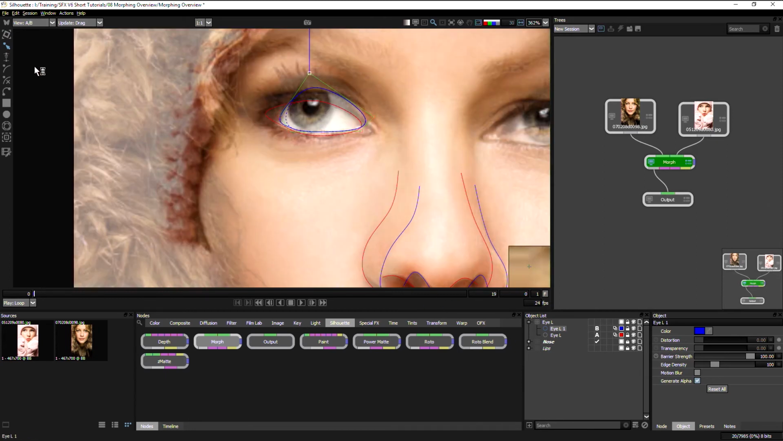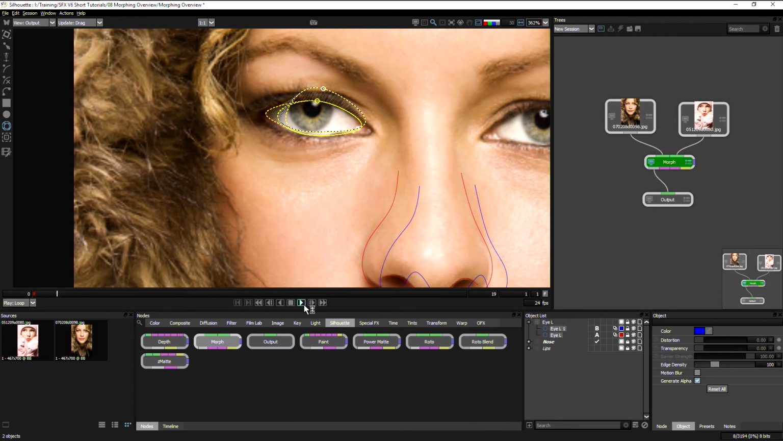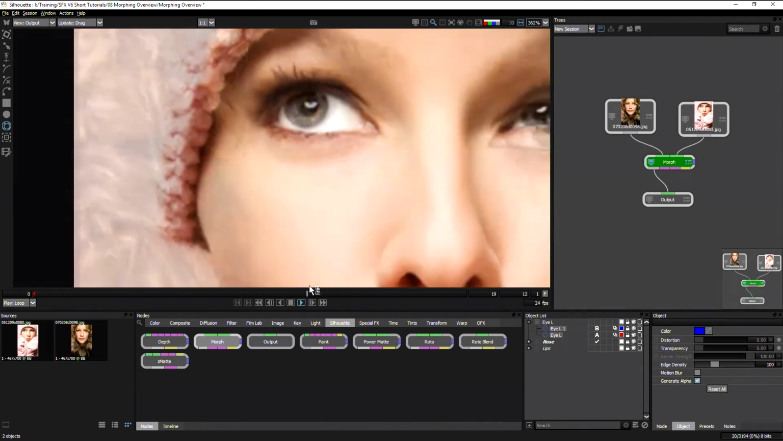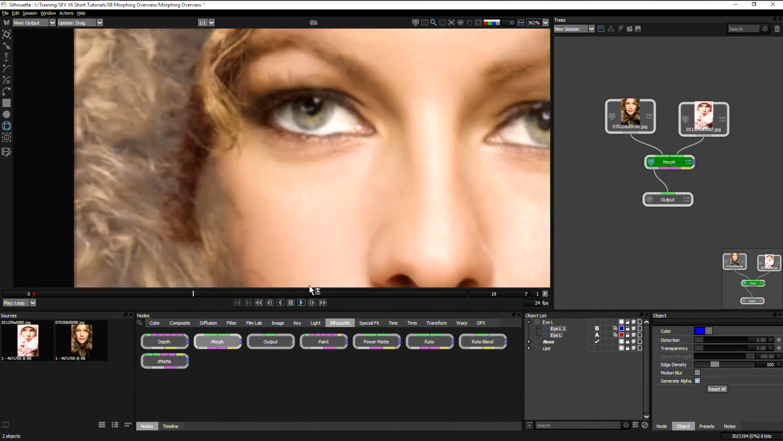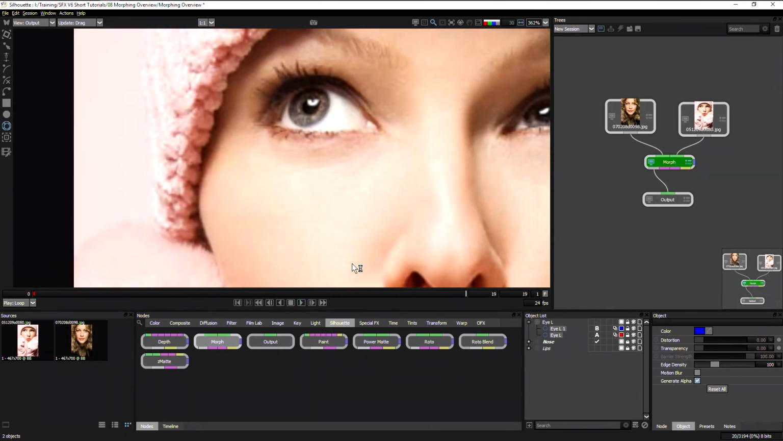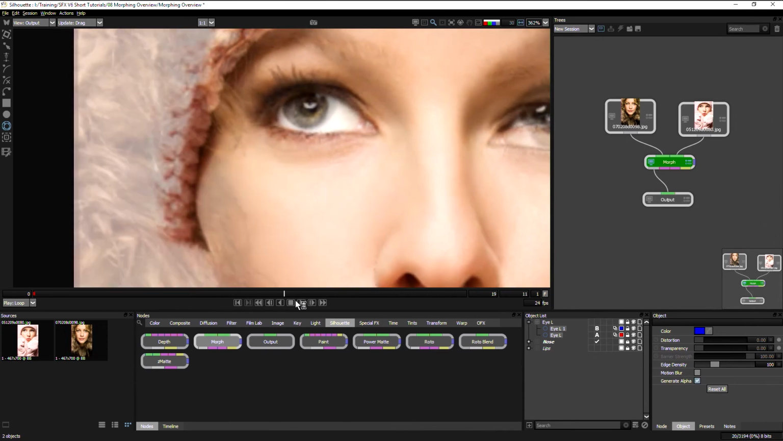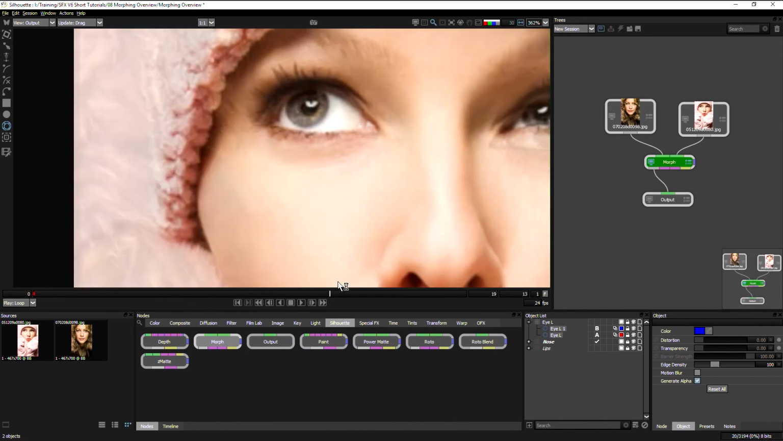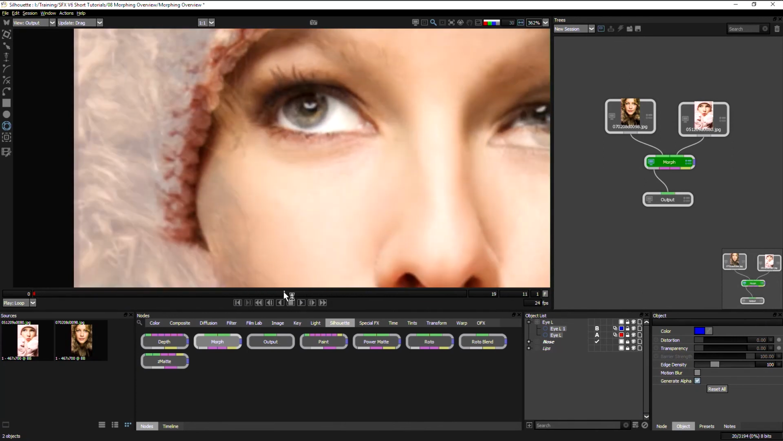Cool, then set our correspondence point one more time. Source, target, correspondence. See if that's going to work. Come into the output. Play that through. Okay, so the eye shape itself is looking all right, but look at all the other stuff that's around it. Especially the iris and the pupil, that's all just looking not great. It's just transitioning between the two rather than distorting and morphing between the two.